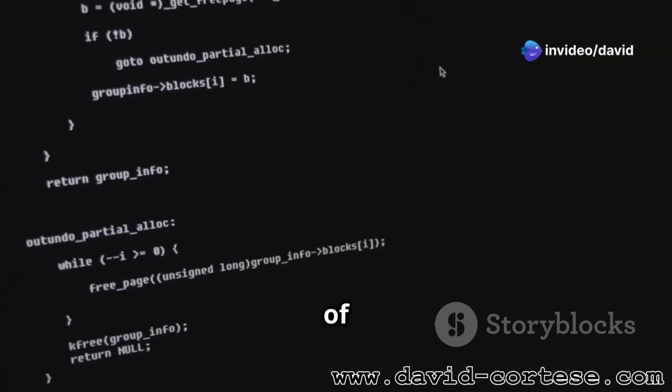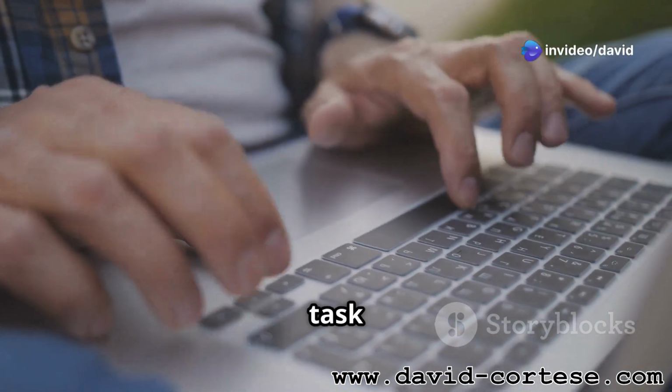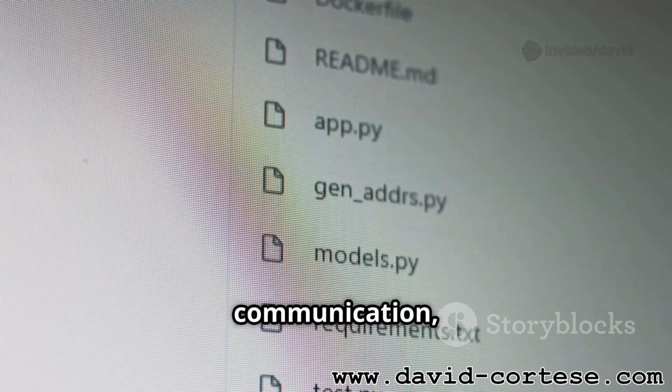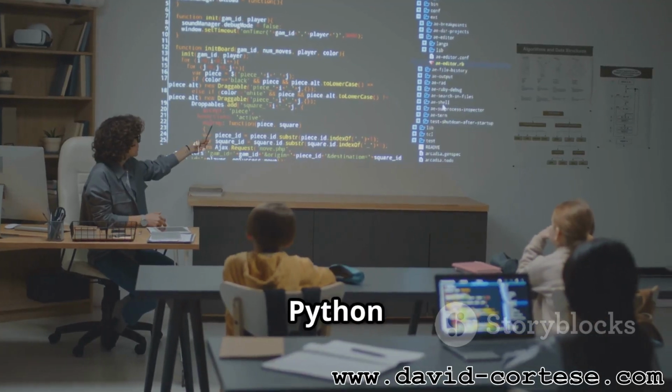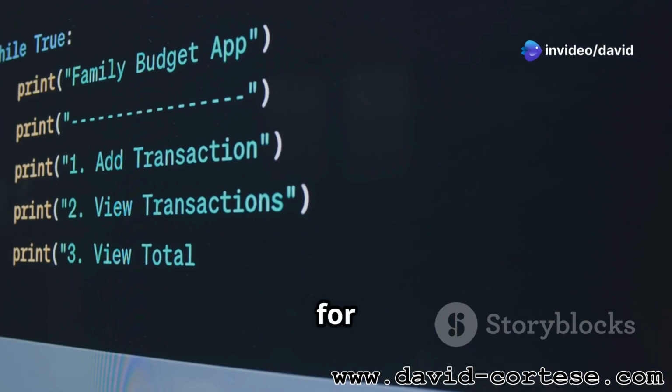One of Python's significant advantages is its vast standard library and the Python Package Index, or PyPI, which hosts hundreds of thousands of third-party packages. This means that for almost any task you can imagine, from image processing to data analysis to network communication, there's likely an existing Python library you can use, saving you significant development time and effort. This ecosystem is a huge draw for developers.